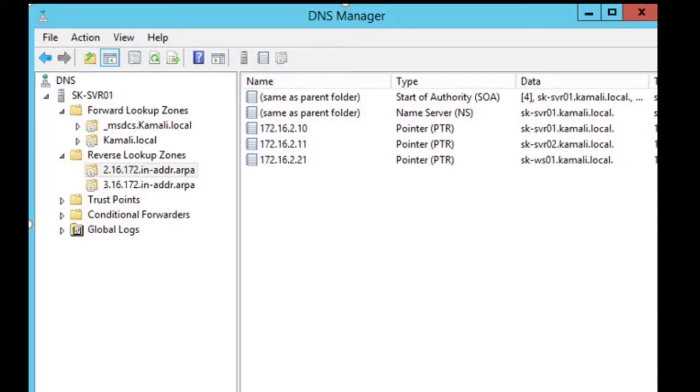In this screenshot, we can see the pointer record. For example, if someone searches for the IP address 172.16.2.10, it will return SVR01. Basically, it figures out the name for the IP address.